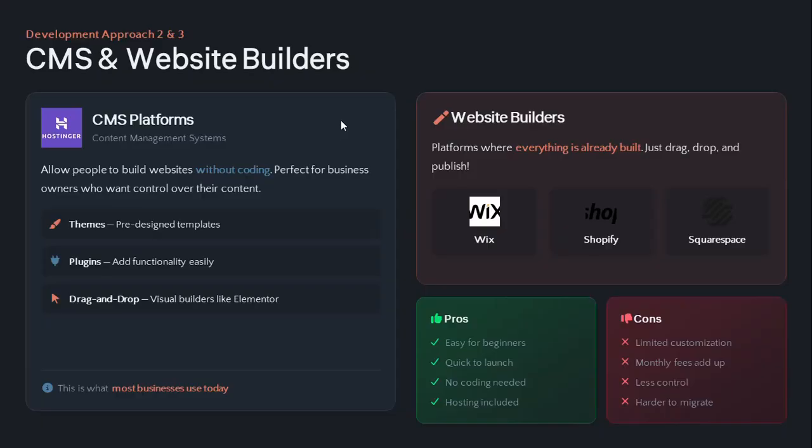So the pros are simple. It's easy for beginners. It's even quick to launch. A project that could have taken you up to 3 months, 4 months, it's very possible you finish everything within 2 weeks with CMS. And then of course no coding is needed, and some CMS also come with hosting included. And then the cons are just that, depending on the type and complexity of the project you want to work on, some may come with limited customization. That's just one of the biggest cons.